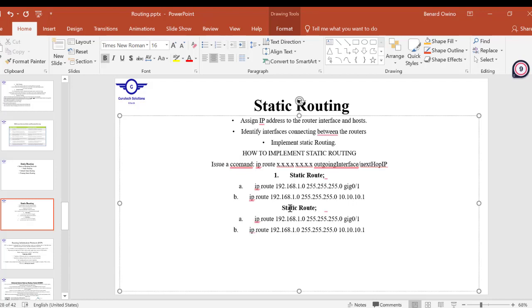This is now number 2. Default static route, no problem. For a default static route, the name default basically means it should match all of the routes in the routing table. Default static route.